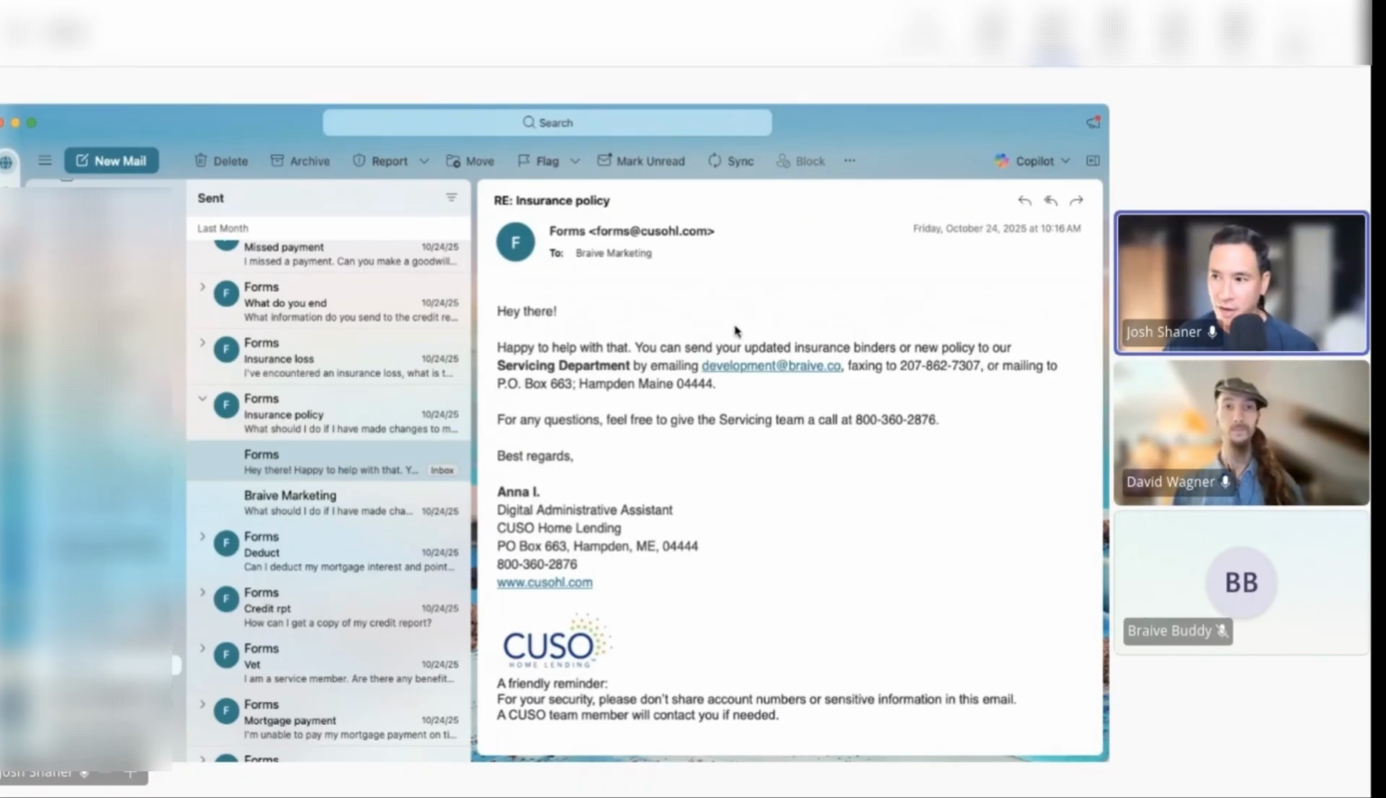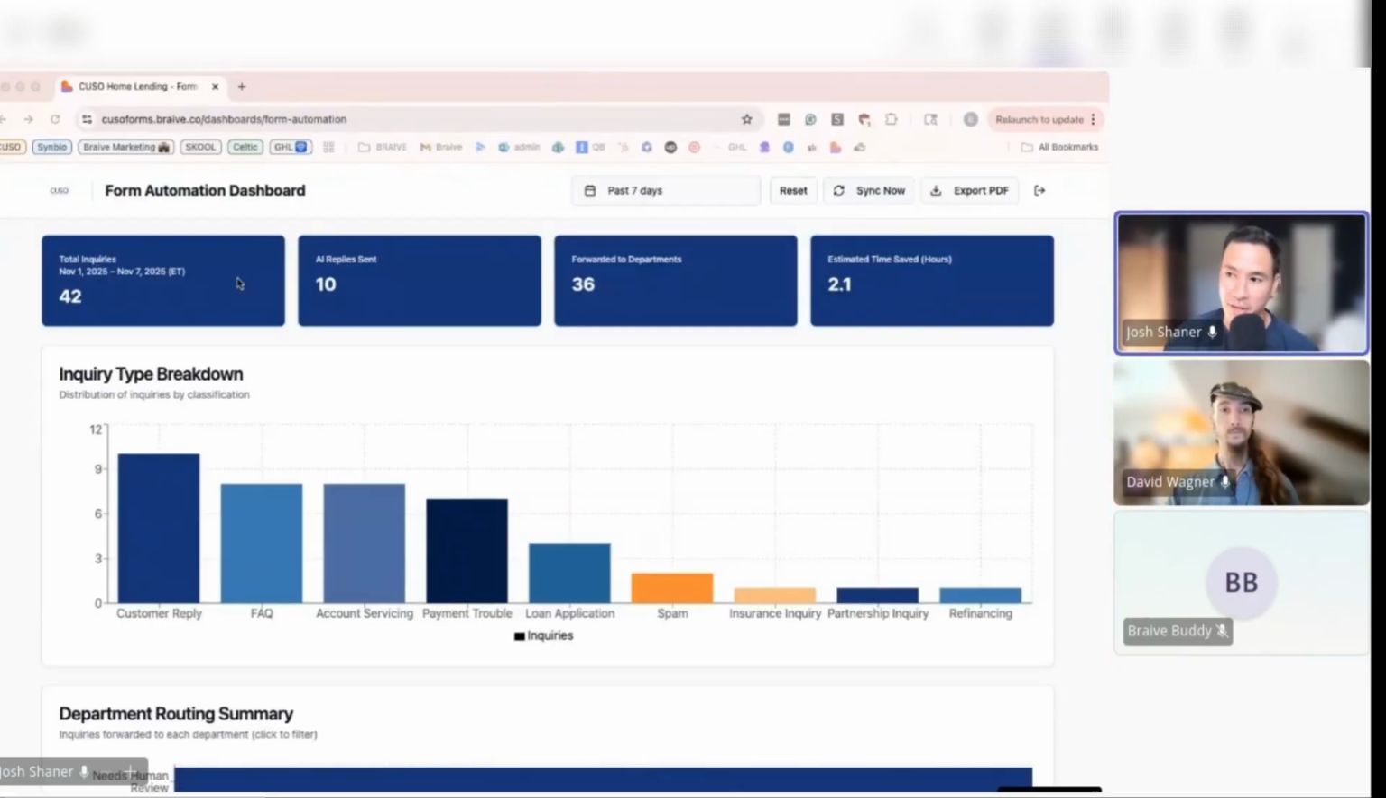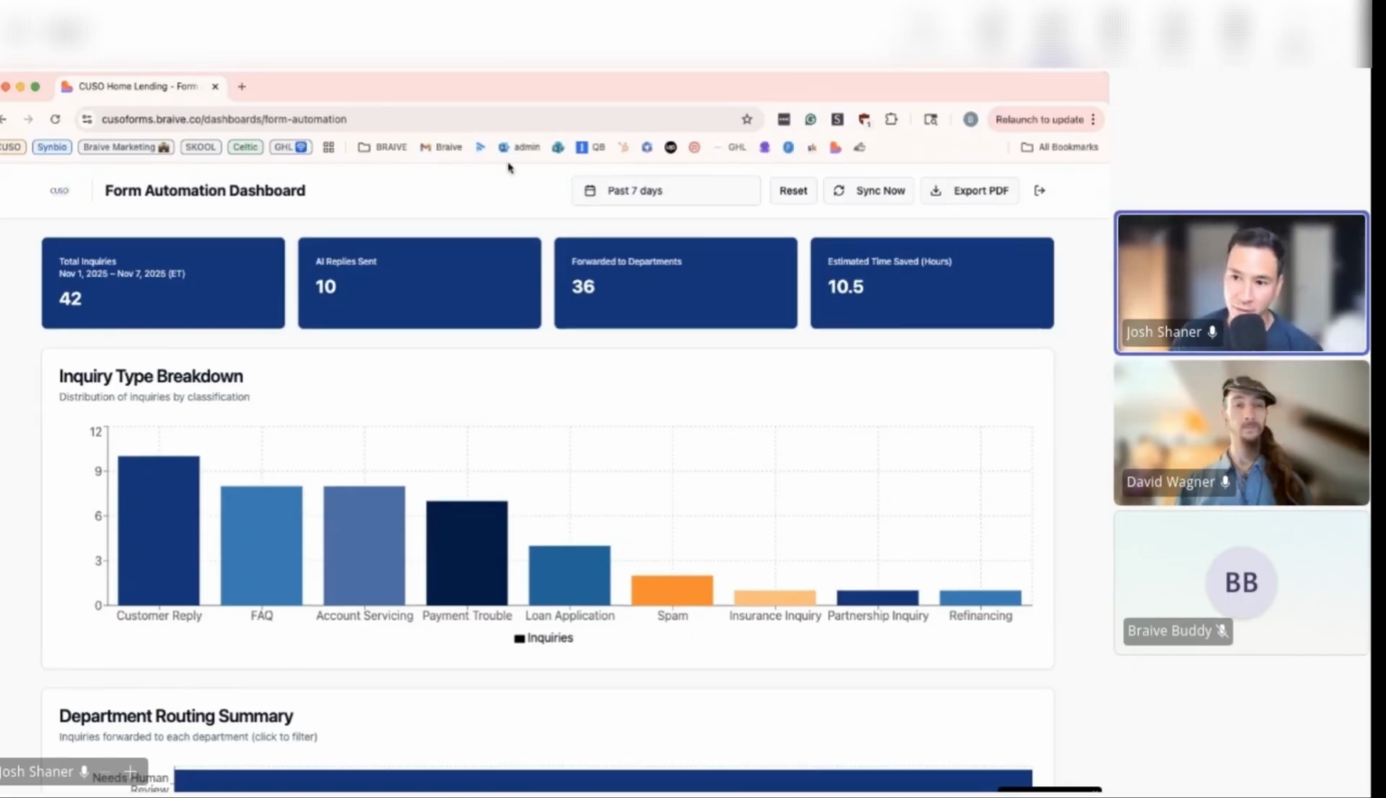So very straightforward, very simple, but also very impactful, right? This is going to save them hundreds of hours. This whole dashboard that you're looking at here is built on Lovable. So a no code platform that's designed to create applications and websites based on simple prompt engineering. And so we were able to actually prompt a forms dashboard into existence that our clients can actually use to measure the effectiveness of our AI assistant.